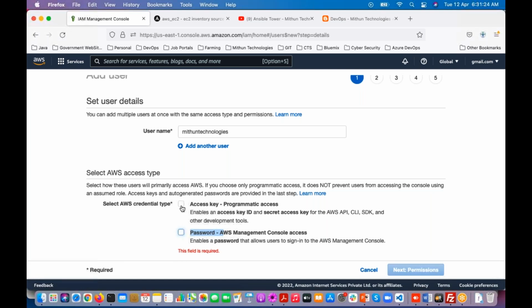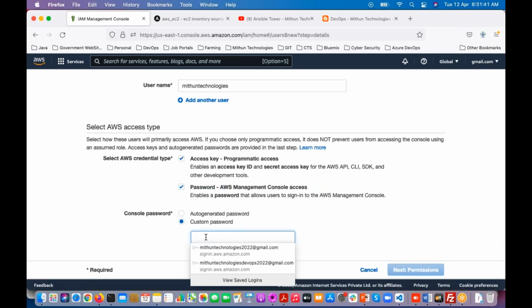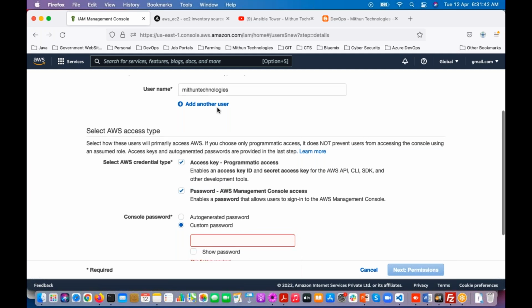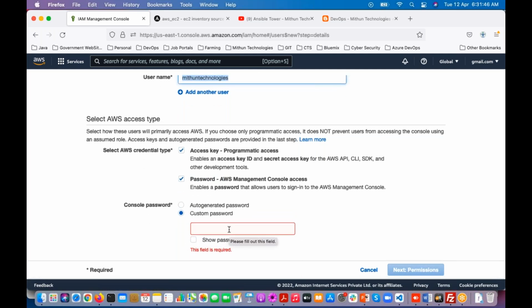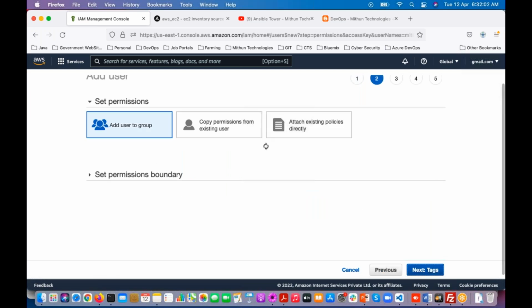If you want to access through programmatic means, like you are writing some YAML scripts or shell scripts, then you can select this access key. If you want both, you can select both, and you have to generate that password. You can specify the username and the password, whatever you are going to set here. We don't want the GUI access anyway, so just disable that one, enable only the access key, scroll down, and click on next.